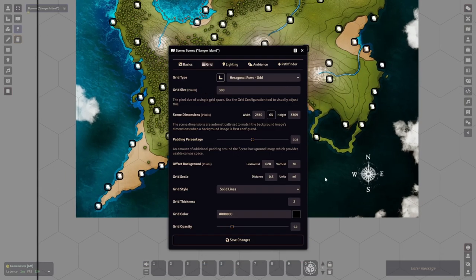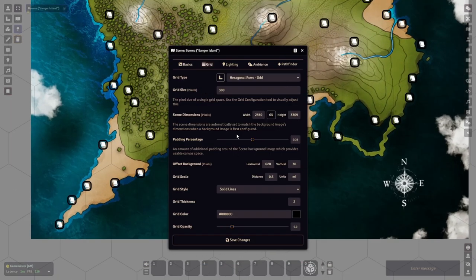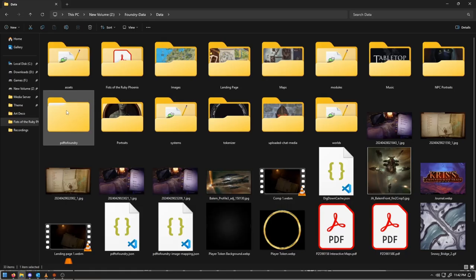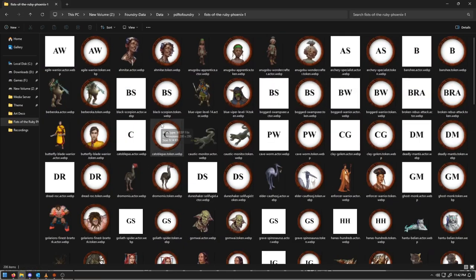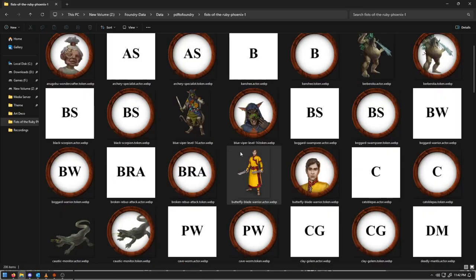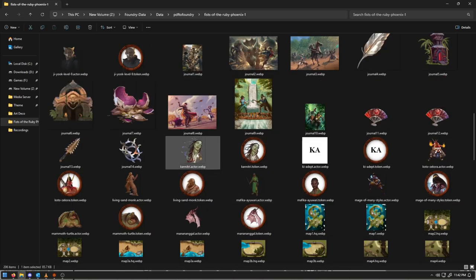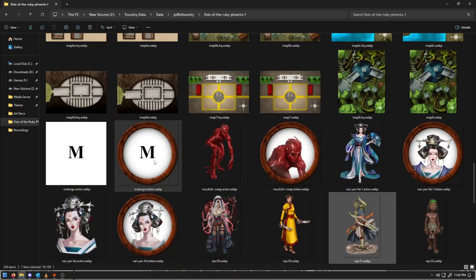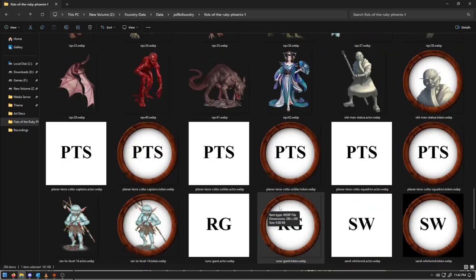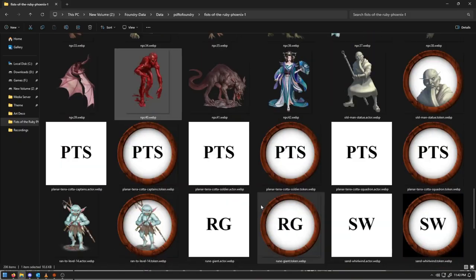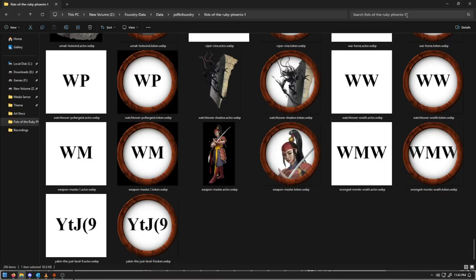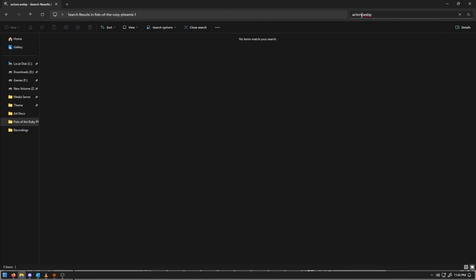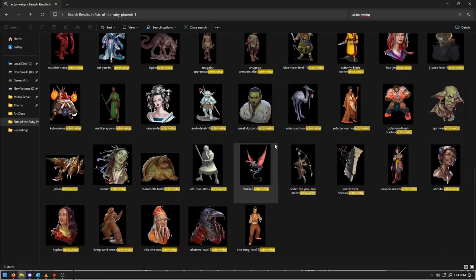Finally, for those who love using dynamic tokens, myself included, which I also highly recommend, the module already has done most of the work for you. It extracts all the artwork from the PDFs into a folder called PDF to Foundry, right in your Foundry data directory. And this gives you easy access to all the portraits and artwork. Then you can use a module like Tokenizer or tools like Photoshop for that matter to create beautiful circular tokens in seconds. I'll leave a link that covers in detail how to use Tokenizer to create dynamic token rings in the description below to help you out with that.